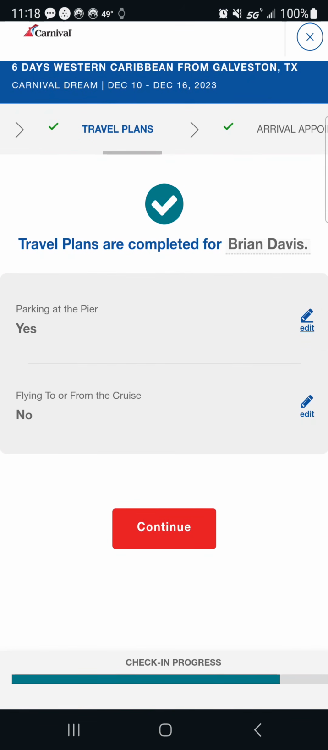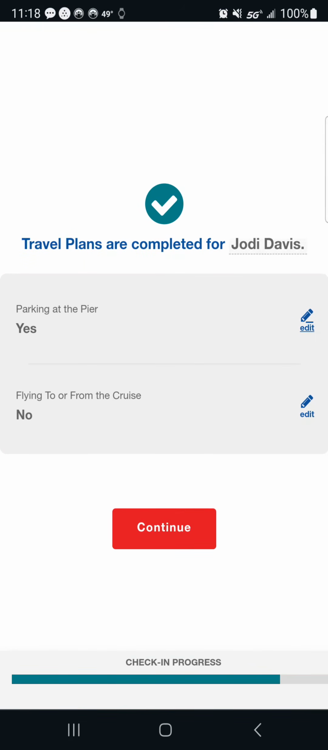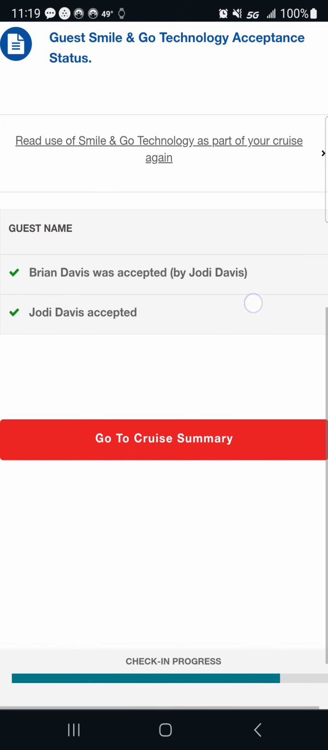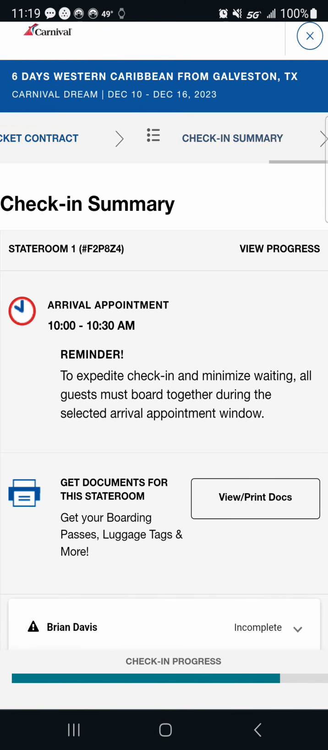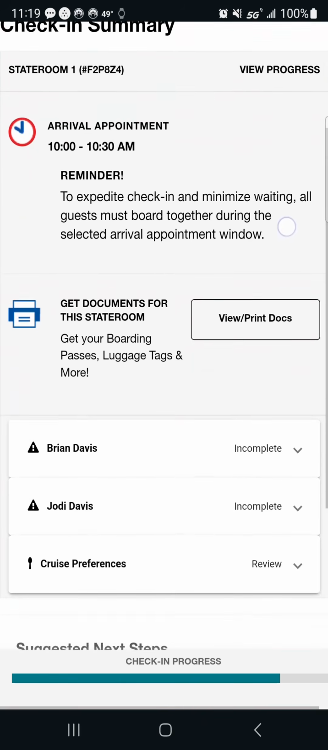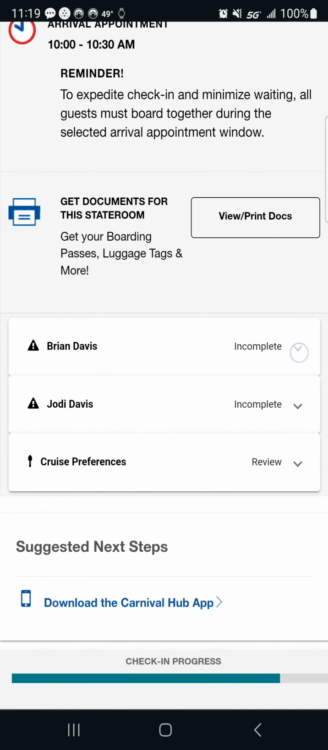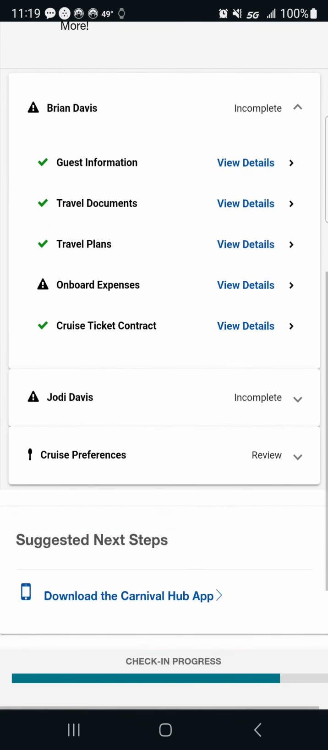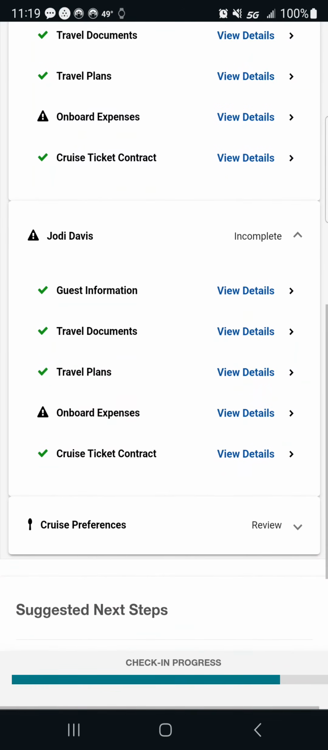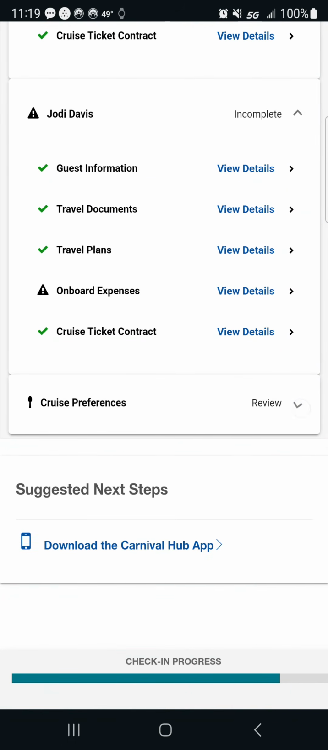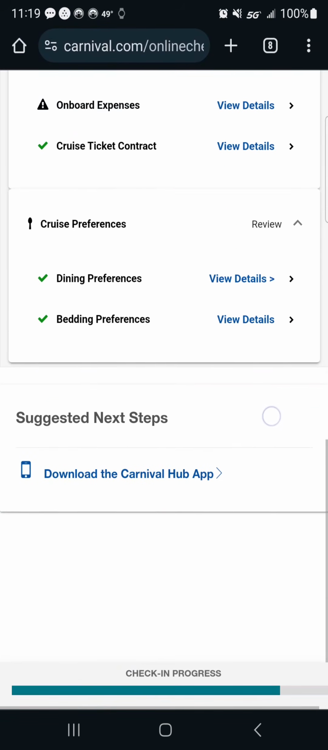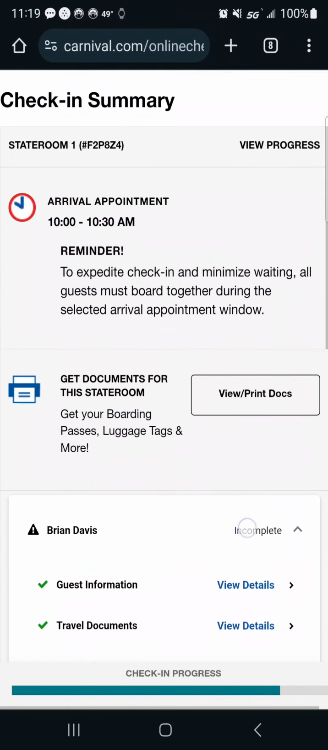Okay, and now it's just going through everything that we've already done, making sure we didn't miss anything else. All right, now we can click on Go to Cruise Summary. All right, now we're back at the check-in. If you filled out everything, you will see here that everything is checked. We will fill in the onboard expenses, and when we come back, we'll have green check marks by everything, and it will stop telling me that we need to check in. And that is all there is for checking in for a Carnival cruise.